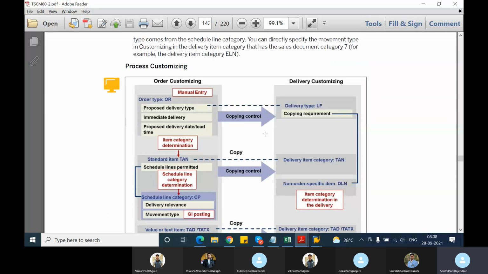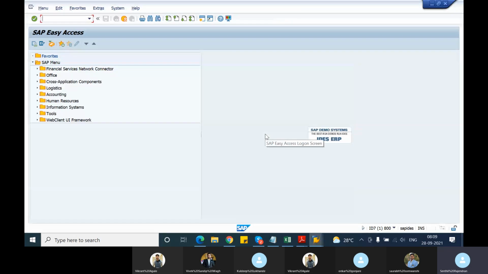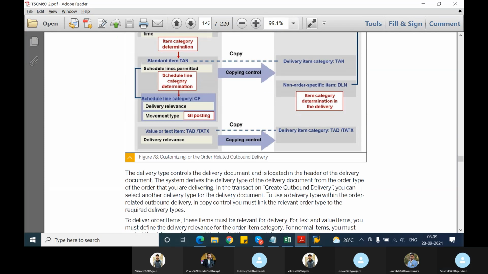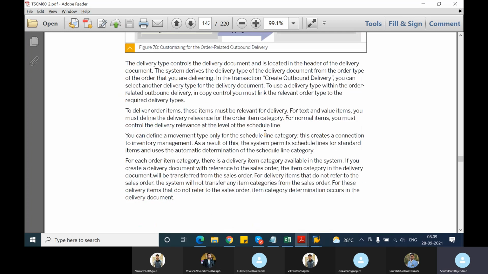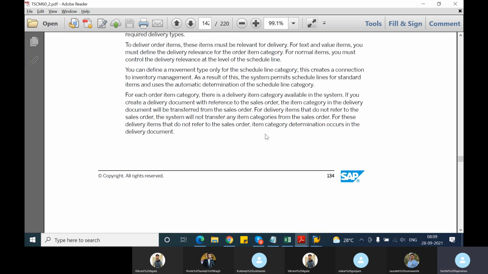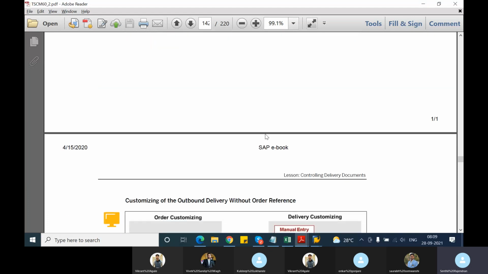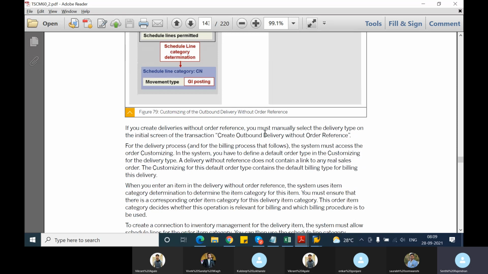So for normal scenarios and for a delivery that you create without order reference, what are the customizing that we need to carry out? So just have a look at this theoretical concept, and if you have any doubts, then reach out to me tomorrow. Okay. So today what we have discussed is about the delivery process.